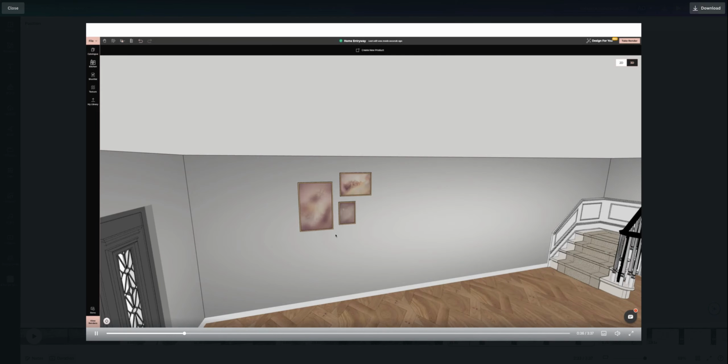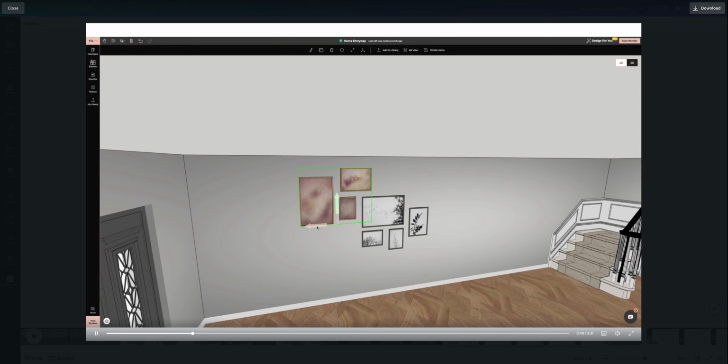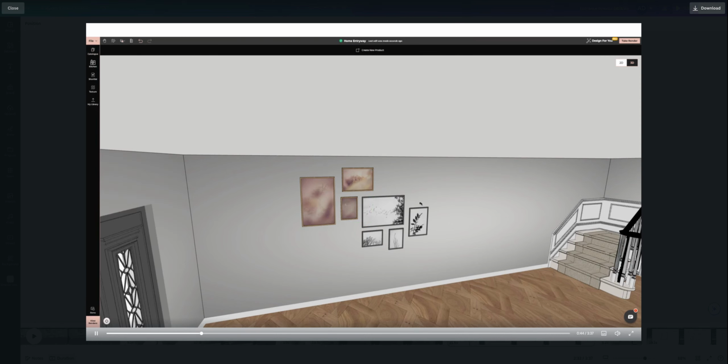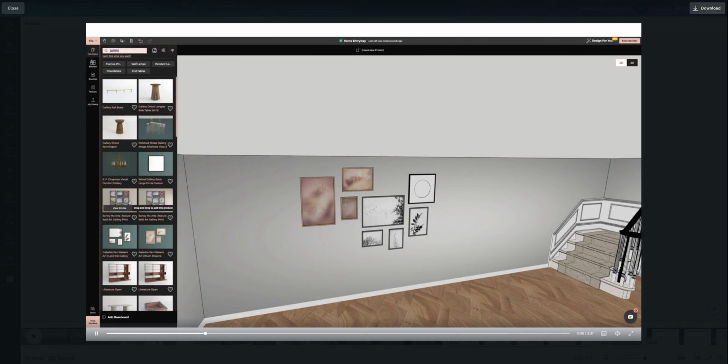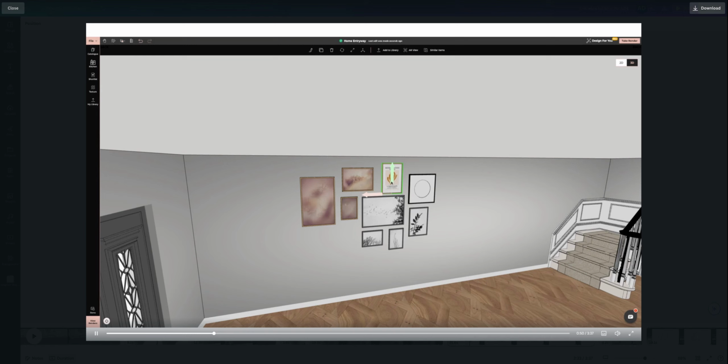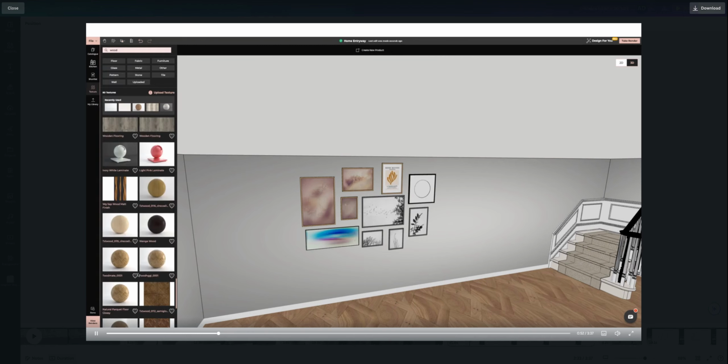I'm now going to search the catalogue for gallery wall pieces. I'm using two different formats plus adding some of my own frames to make a bespoke arrangement. I'm then changing the texture using the panel on the left to make all the frames the same.